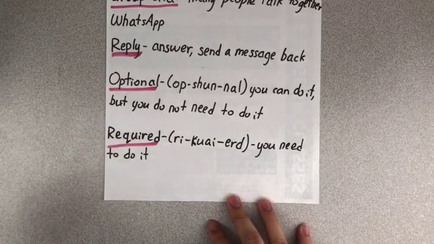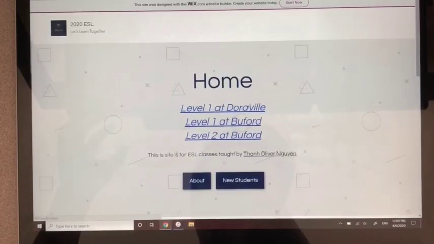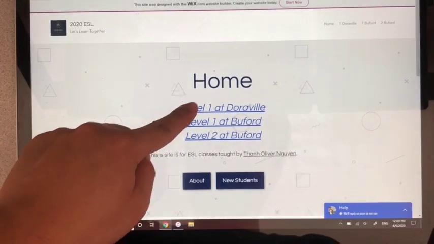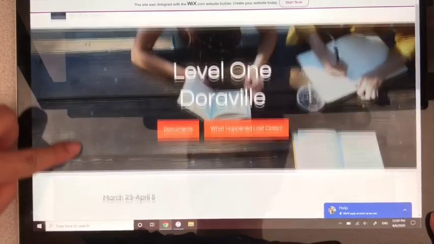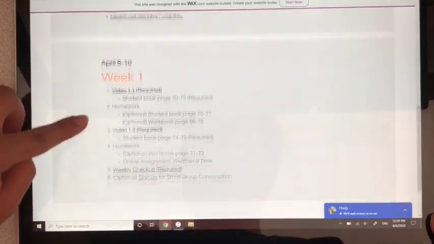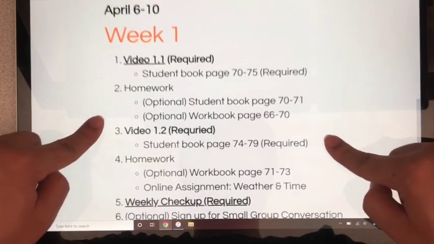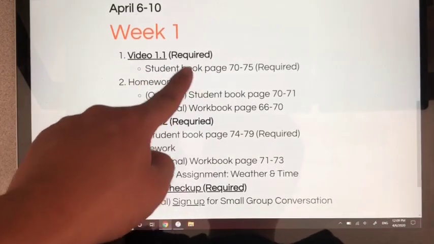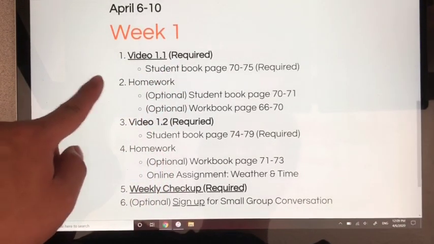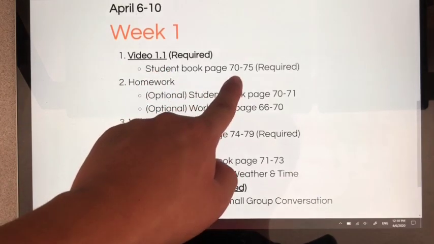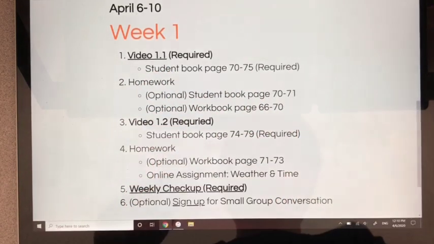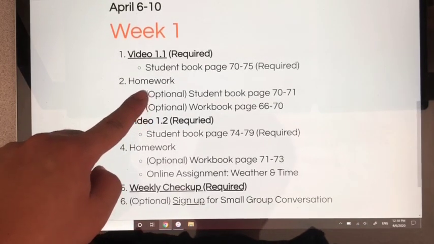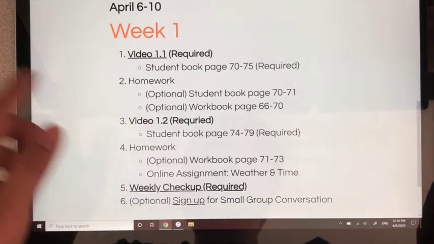So let's use this on the website. Okay, this is the class website here. So let's go to our class. This is week 1 from April 6th to April 10th. Video 1.1 is required. It means you need to do this. Student workbook page 70 to 75 required. You need to do this. Homework is optional. If you want to do the homework, you can, but you do not need to do the homework.